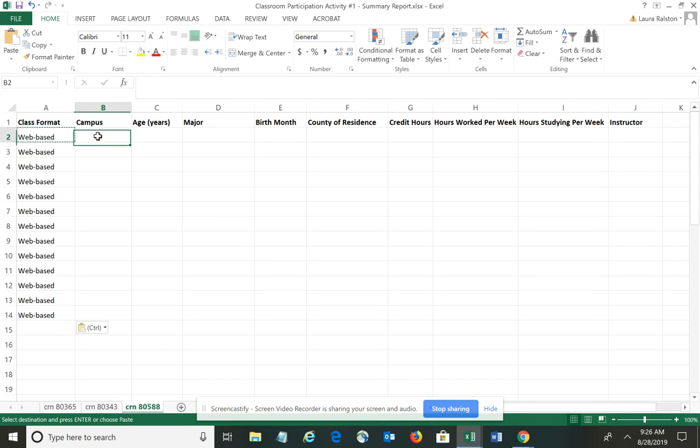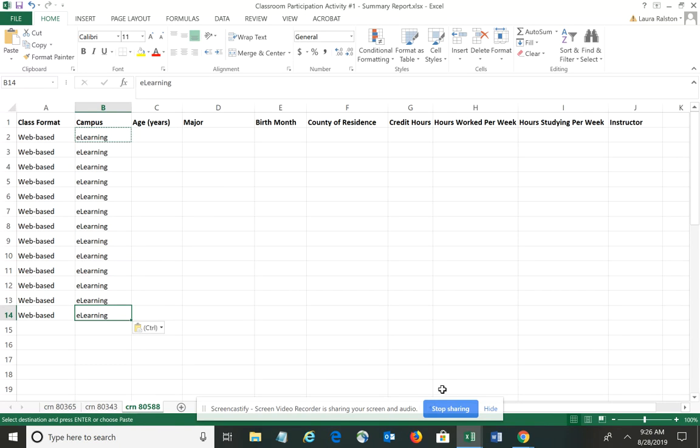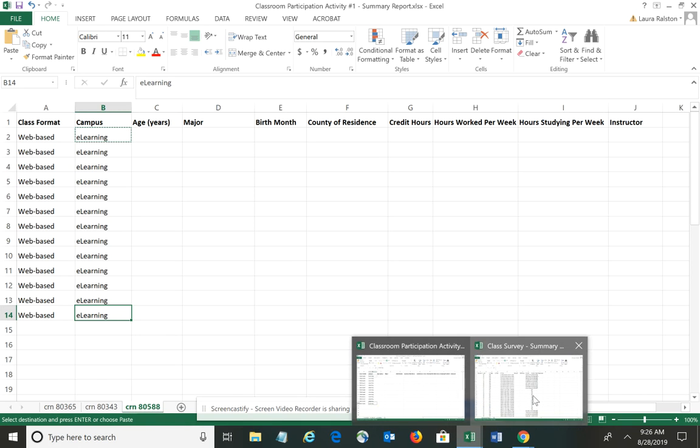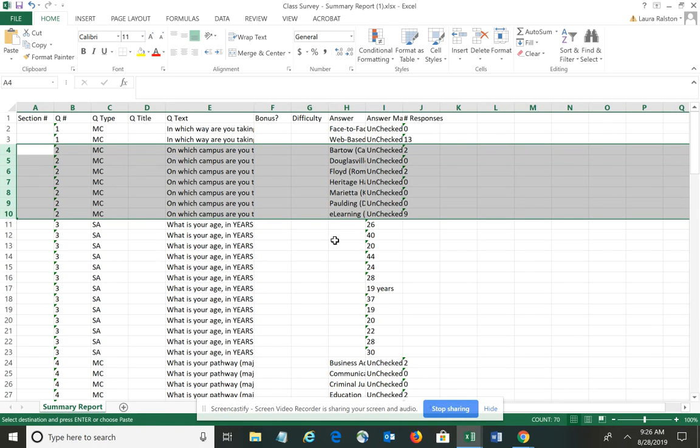So under campus, I would put e-learning, and I'm going to indicate that for all 13 because it's a web-based course. Again, you're not getting really a true picture because of the way the data ends up being displayed by the report from D2L. So again, I do that 13 times. Then I go back to the spreadsheet. The next question is age. And you have the 13 responses.